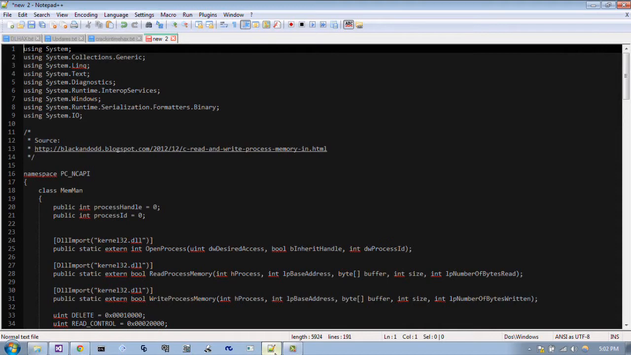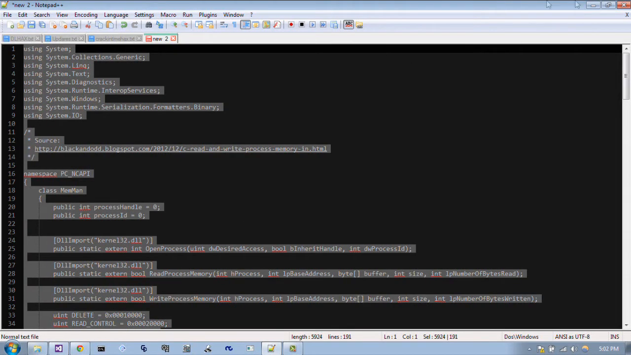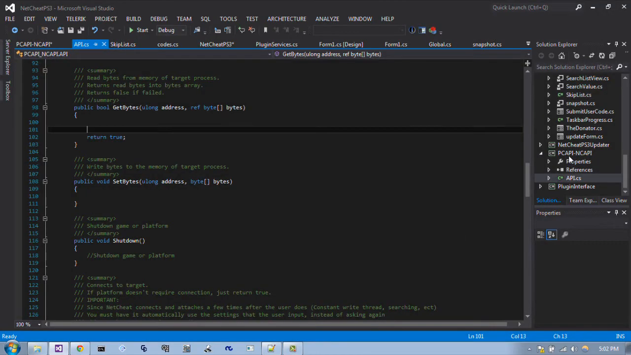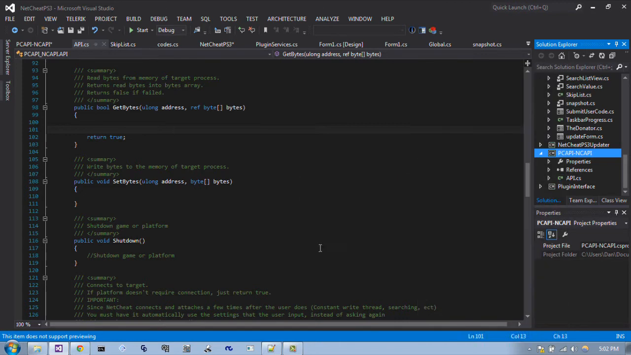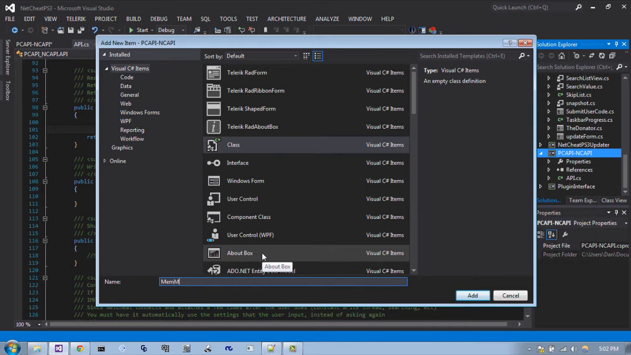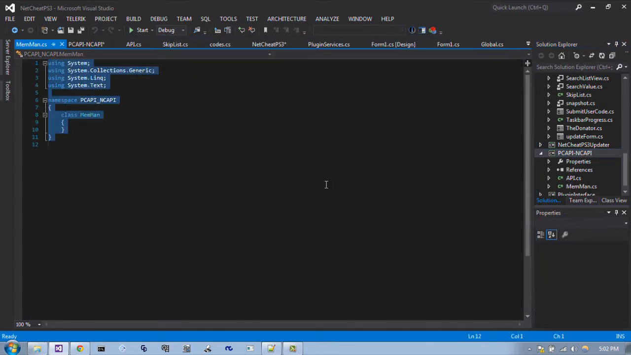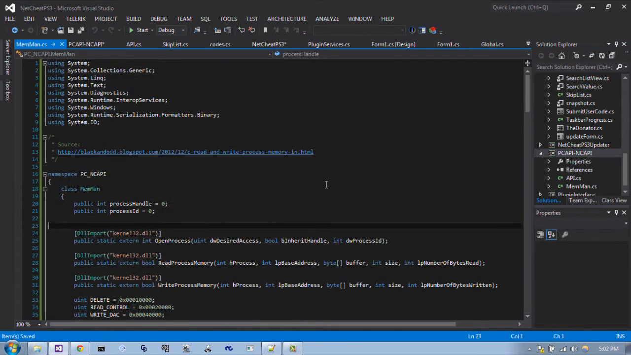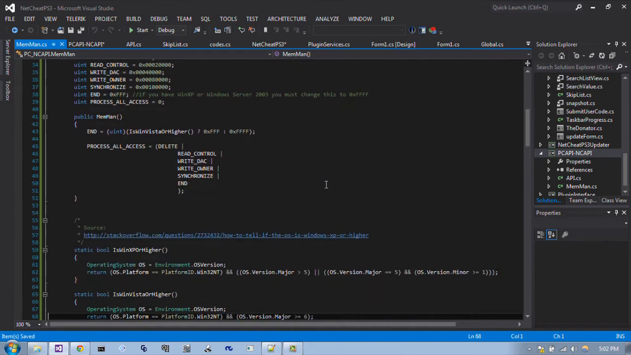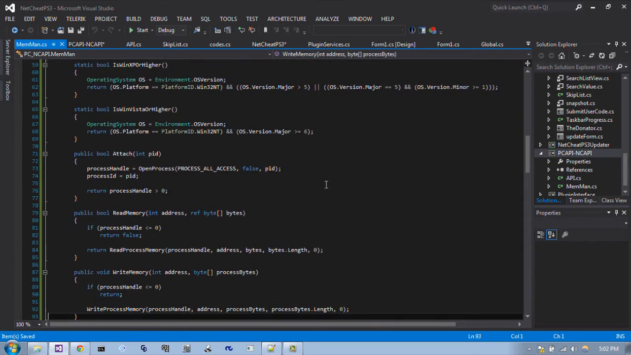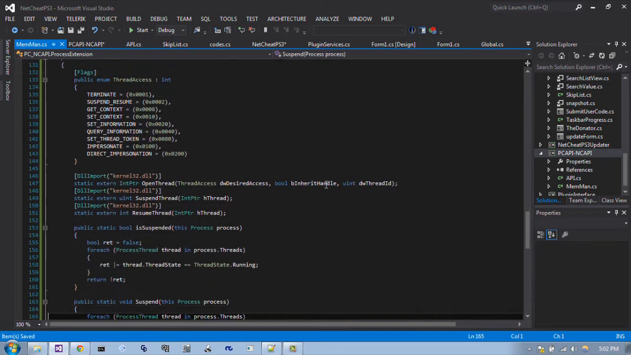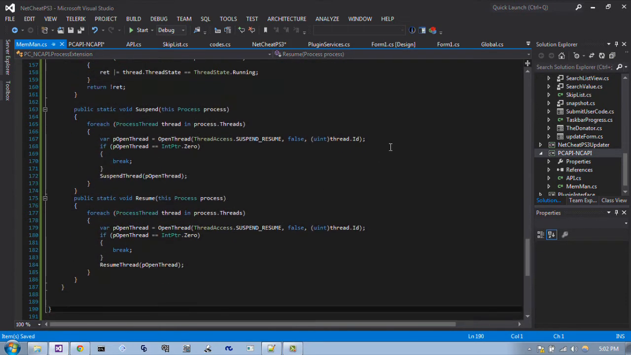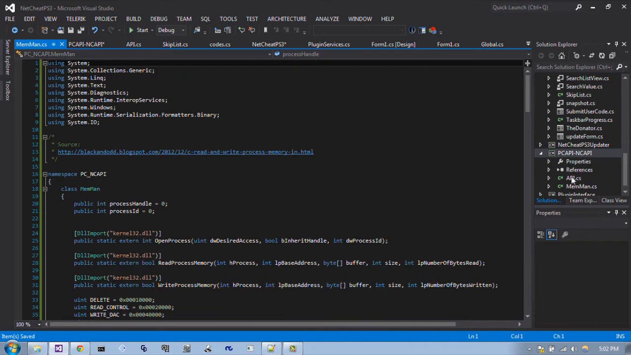So first off, as I said, I already did everything that you need for a new class. I just call this memman. So I've already done everything here, and all this stuff you can just find off the internet, which is what I did. So it's nothing that I really need to talk about. It just has everything I need to get the memory, stop the thread, stuff like that.